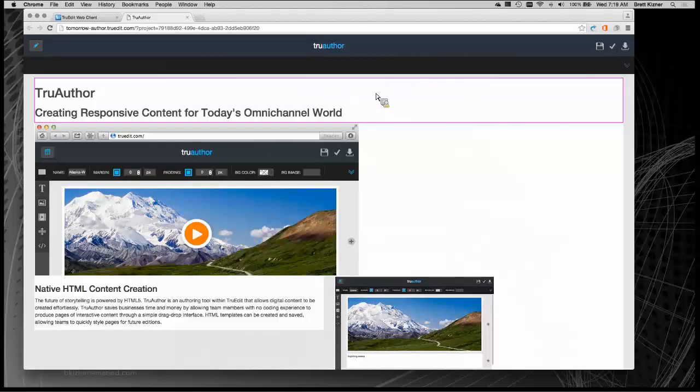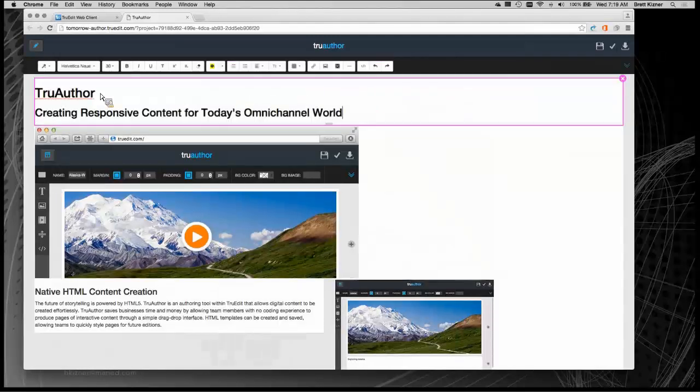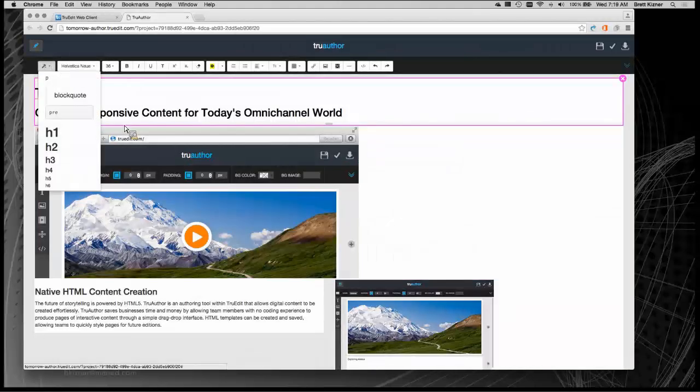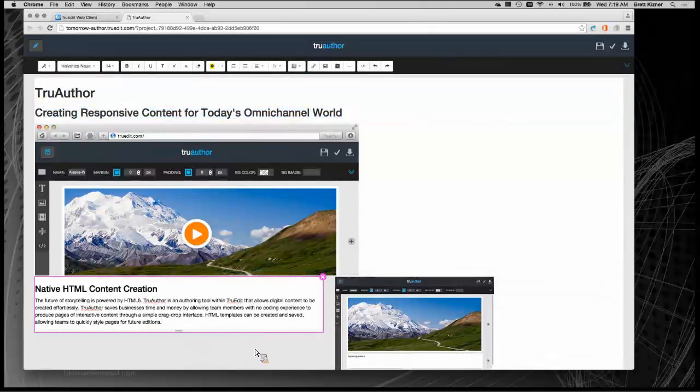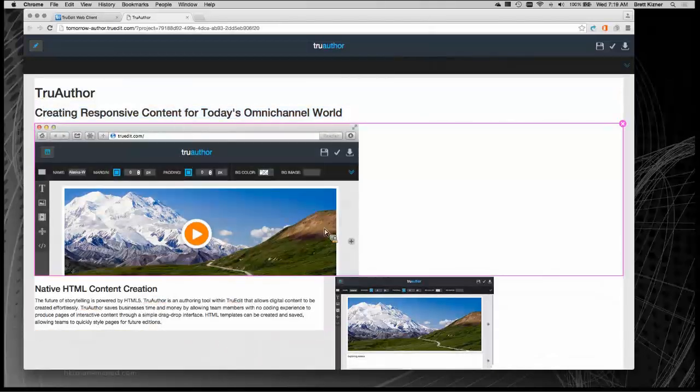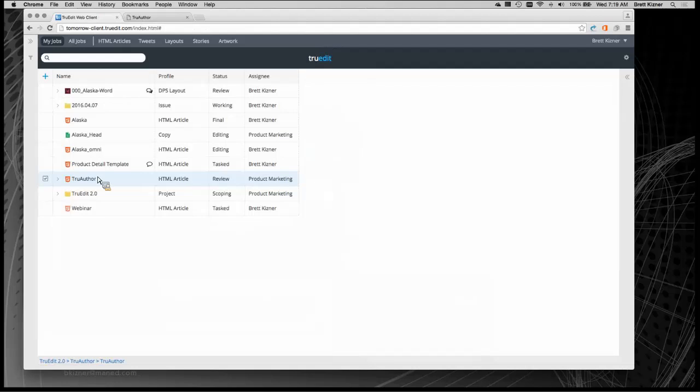All right, with those basics out of the way, let's talk about the TruEdit 2.0 features. The first area we're going to look at is TruAuthor. TruAuthor, as a reminder, is our HTML5 responsive layout tool. This will allow us to build content that's destined for websites, for mobile applications, and other digital channels.